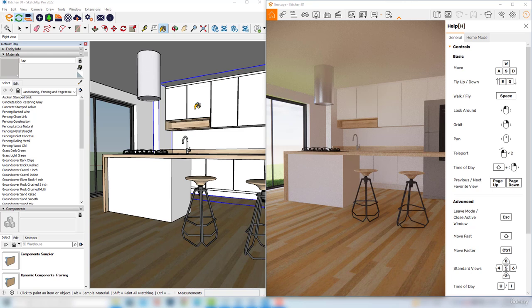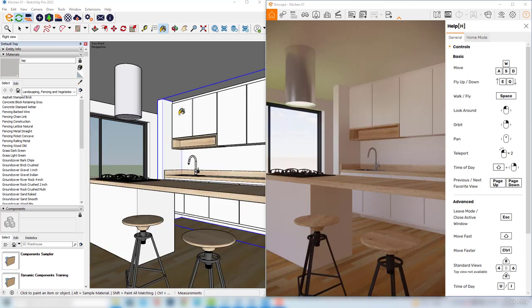You can also notice that in this file there is already a scene saved called Right View. So if we click here in this tab, our camera shifts to this position that I had already saved, and our Enscape view will also show the same camera angle.